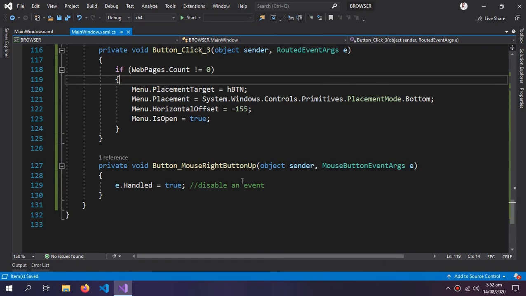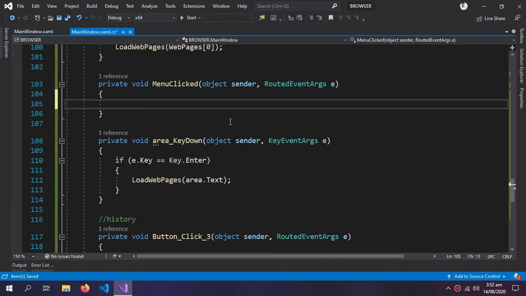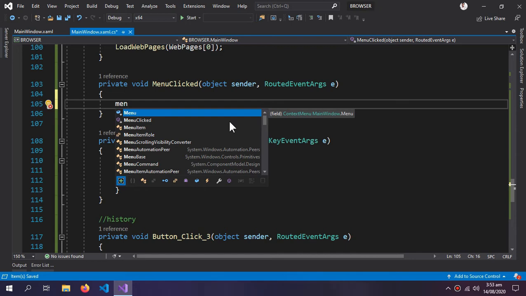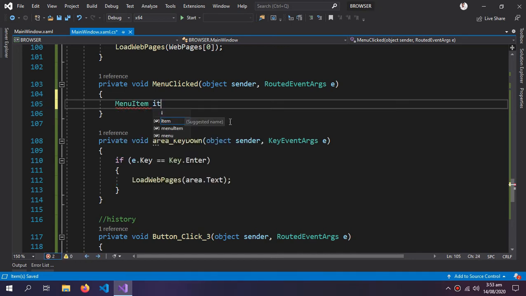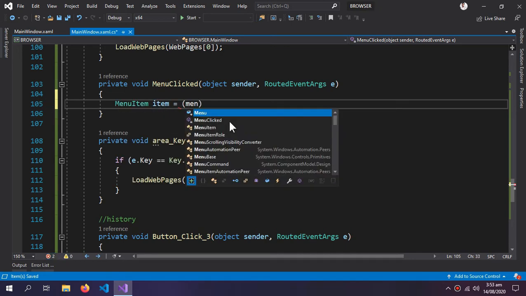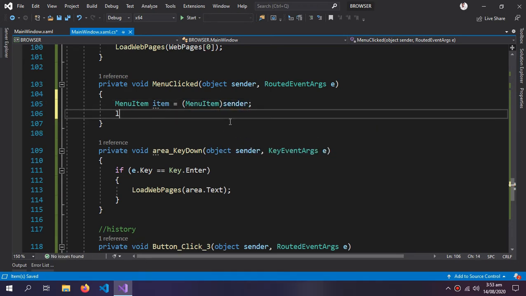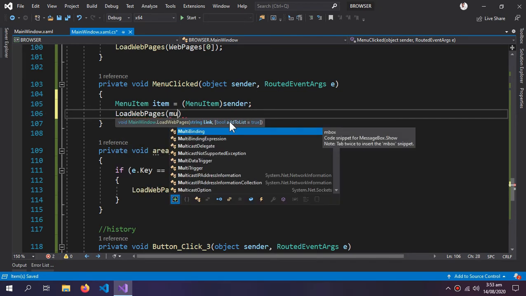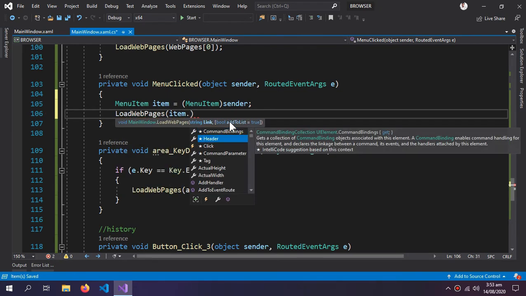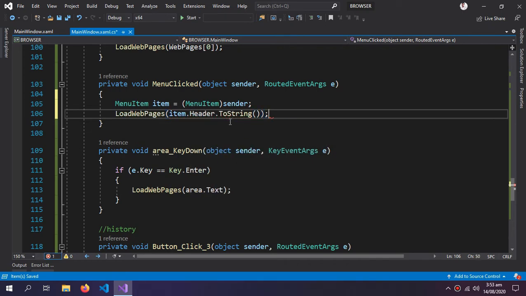Now for the context menu event. So menu item equals to item, menu item, and sender. And now load web pages, and in the argument we are giving the item's header, which would be the website to be loaded.